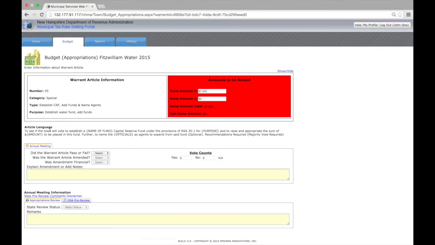Once again, we'll be prompted with the 3 questions. We will say yes, the warrant article passed, yes, it was amended, and yes, the amendment was financial. At that point, we can begin by adding the notes regarding our amendment.